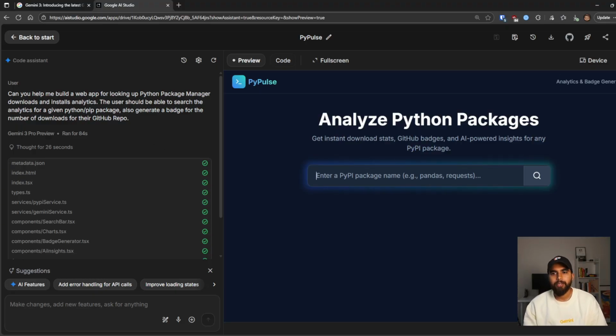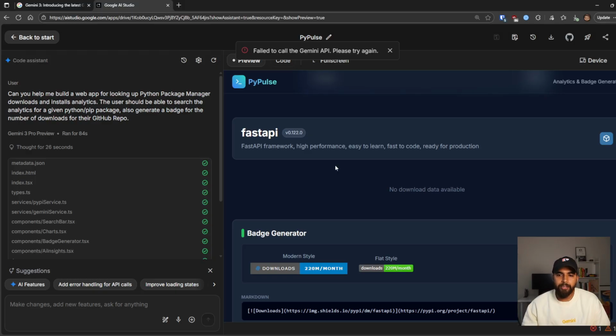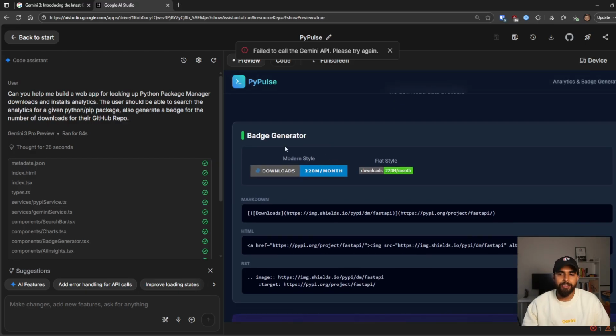Let's try it out. I really like FastAPI to build my REST APIs in Python. So we'll search that Python package here and see what data it's able to pull. We can already see FastAPI framework, high performance, easy to learn, fast to code, ready for production. It is at version 0.122.